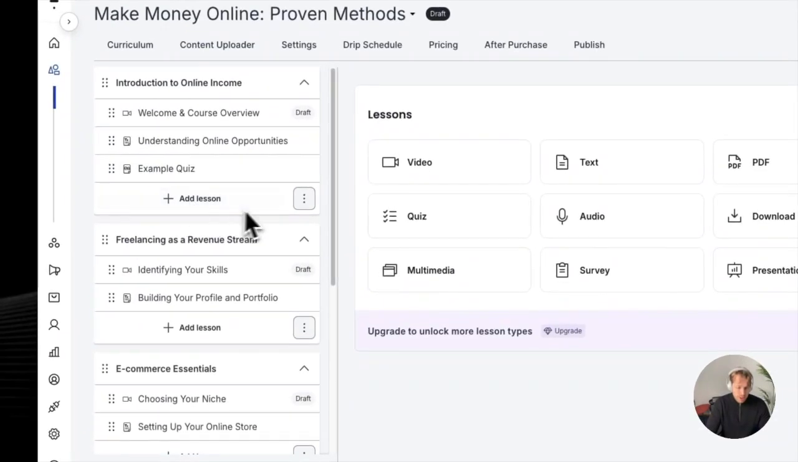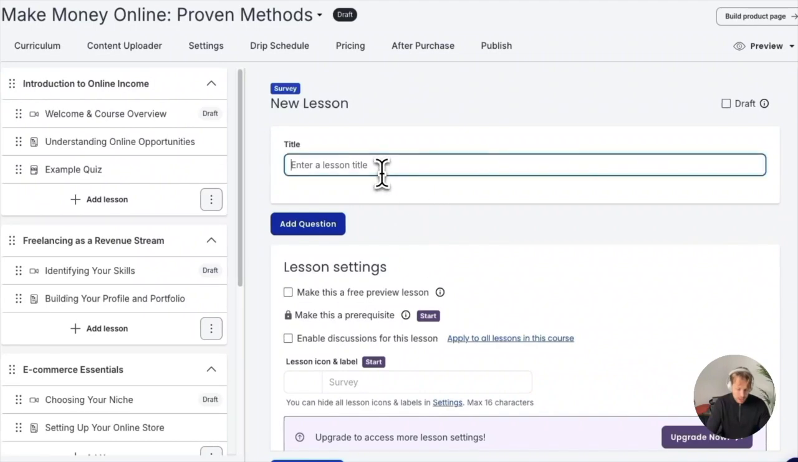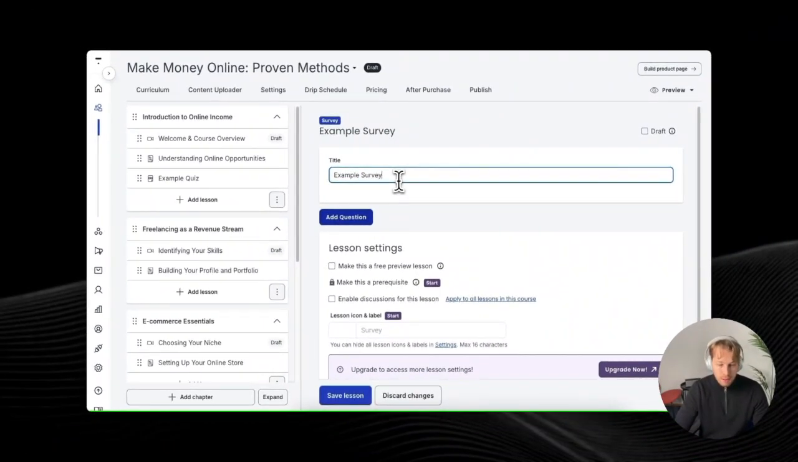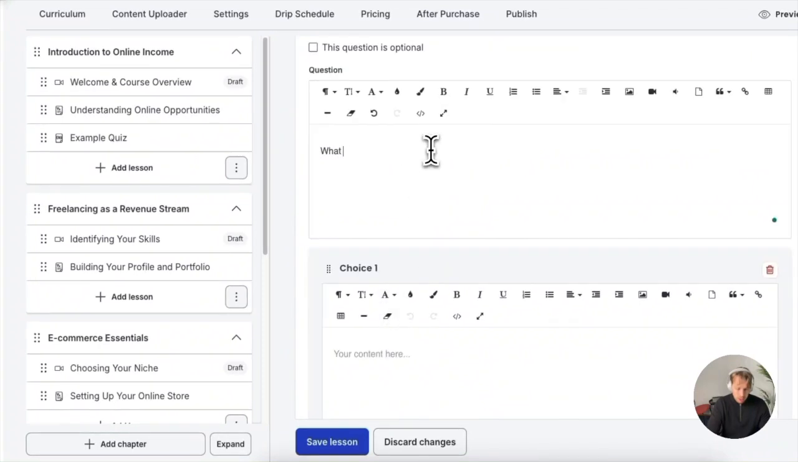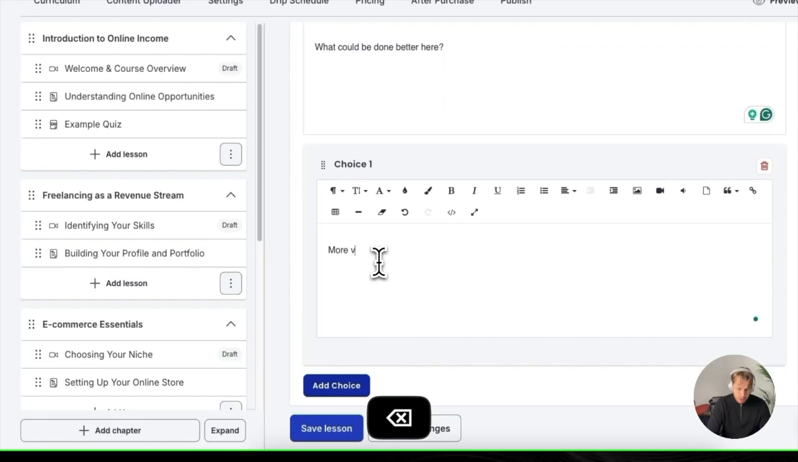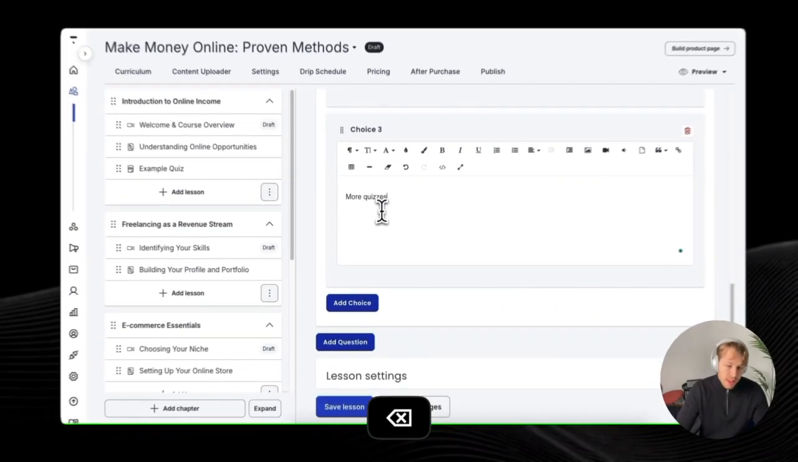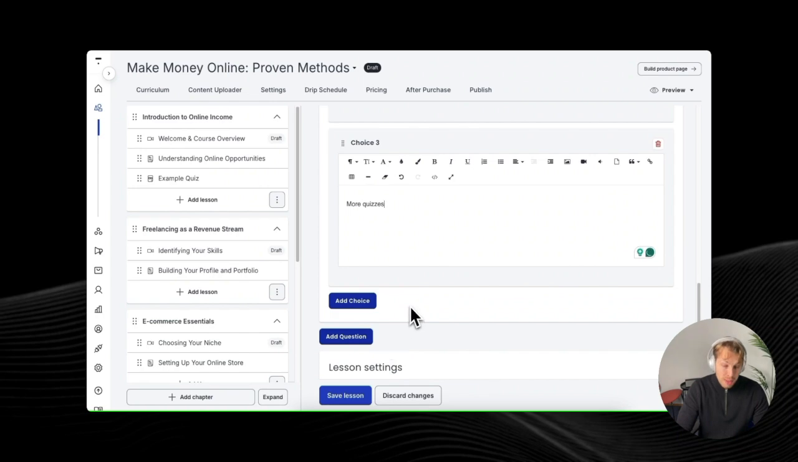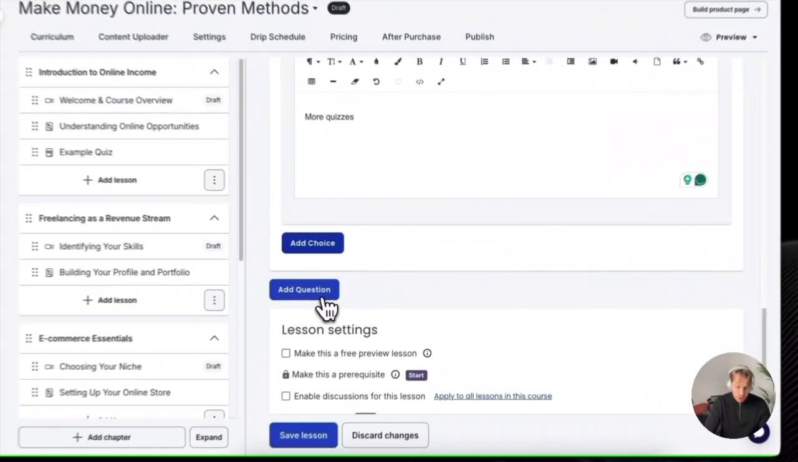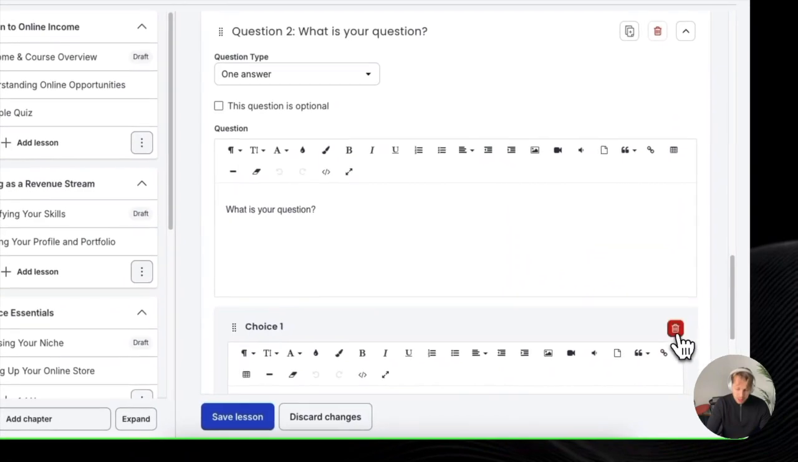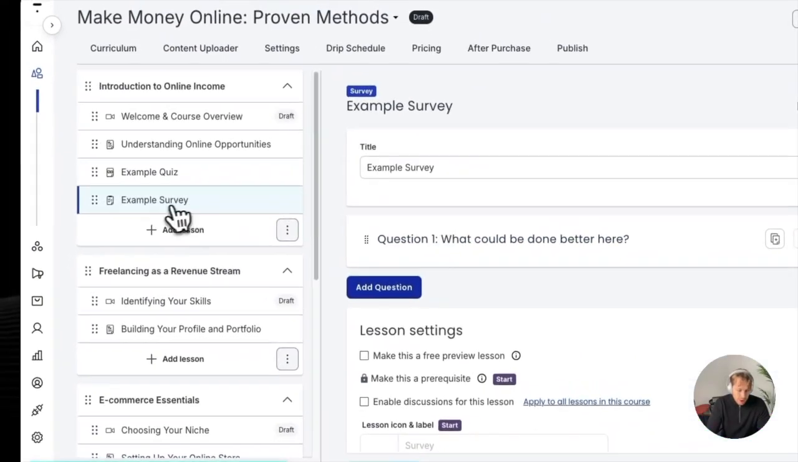And let's try some other content type as well. So let's once again click on add lesson. And this time let's do a survey. So I'm going to add, let's call it example survey for now. Then add question, what could be done better? More videos, more downloadables, more quizzes. So I'm basically just polling these. I'm polling my students on what they would like to have more in this section. Or in this chapter. Then let's click on save survey or save lesson.